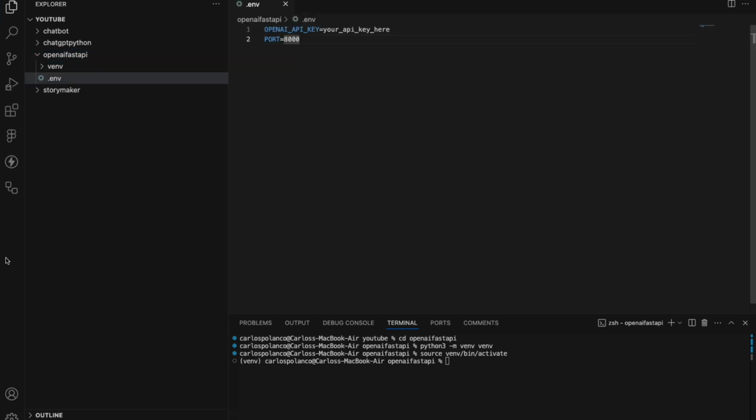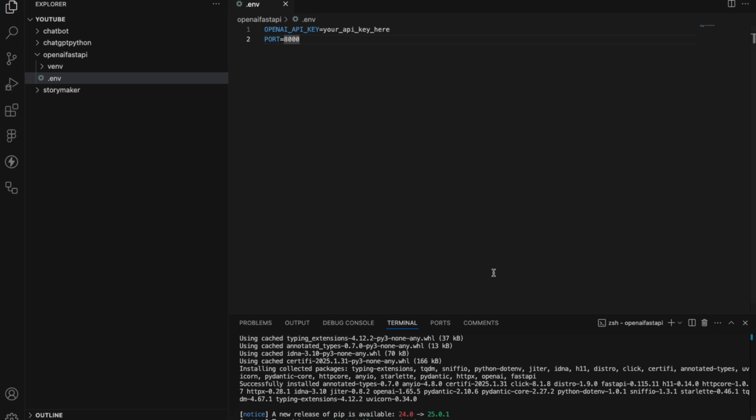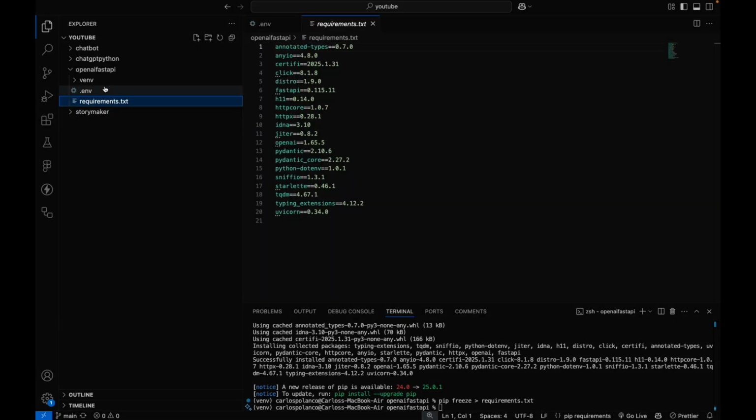Jump back into the terminal, and we're going to install the necessary dependencies. Run the command pip install fastapi uvicorn python-dotenv and openai. FastAPI is the web framework, Uvicorn serves our app, python-dotenv to load our environment variables, and the OpenAI SDK to interact with their AI models. And to capture all dependencies for this project, we're going to run the command pip freeze, and we're going to store it in our requirements.txt file.